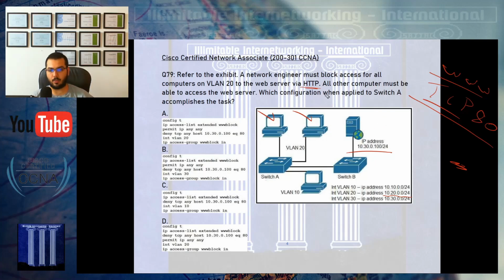So TCP/80 is about HTTP, not HTTPS. That one was 443. HTTP is TCP/80, and also don't forget that we'll need to apply the access list on an interface, and it should definitely be out from this interface.